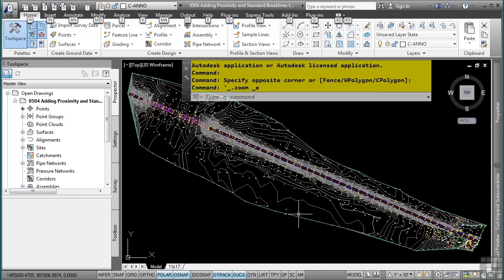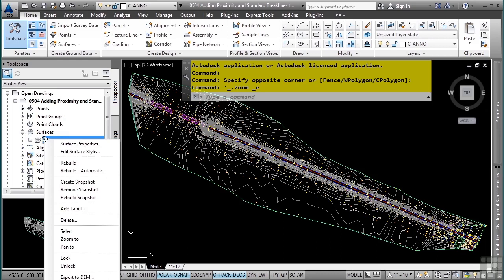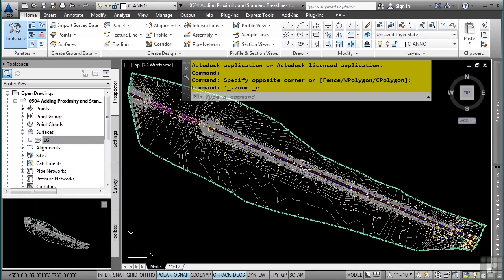Before we add break lines to our surface, let's go ahead and turn the automatic update on in our surface. In the Prospector tab, Surfaces category, let's right-click on EG Surface and turn on Rebuild Automatic. That way, whenever we add break lines, we'll see the contours and triangles update automatically.